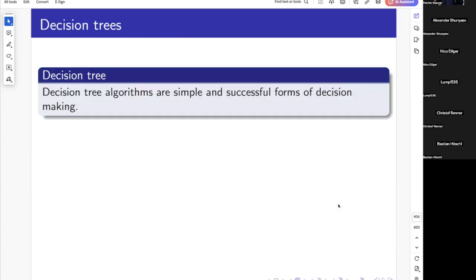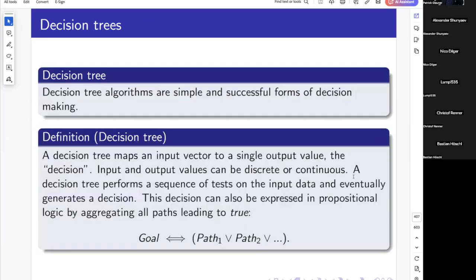We will now look into an application of all of this that you will find super helpful if you do AI, as well as if you do cybersecurity, because cybersecurity is also more and more driven now by artificial intelligence. We will look at decision trees. And decision trees are simple and successful forms of decision making. A decision tree can actually also be seen as a set of rules eventually.